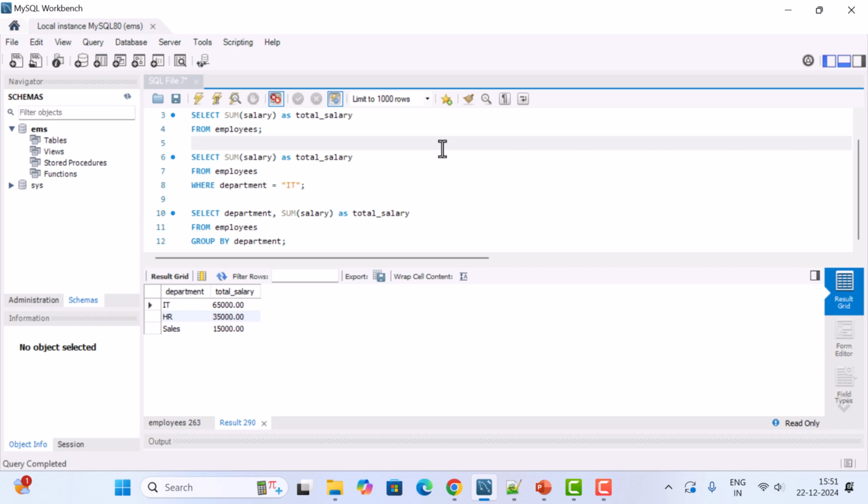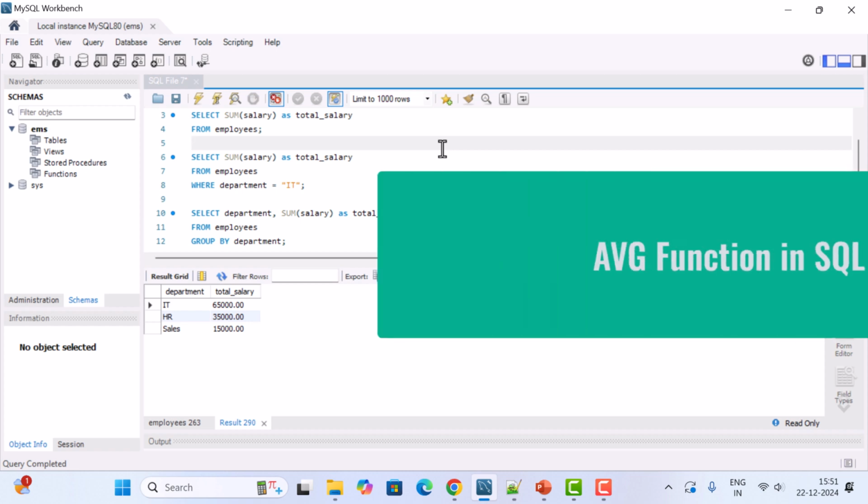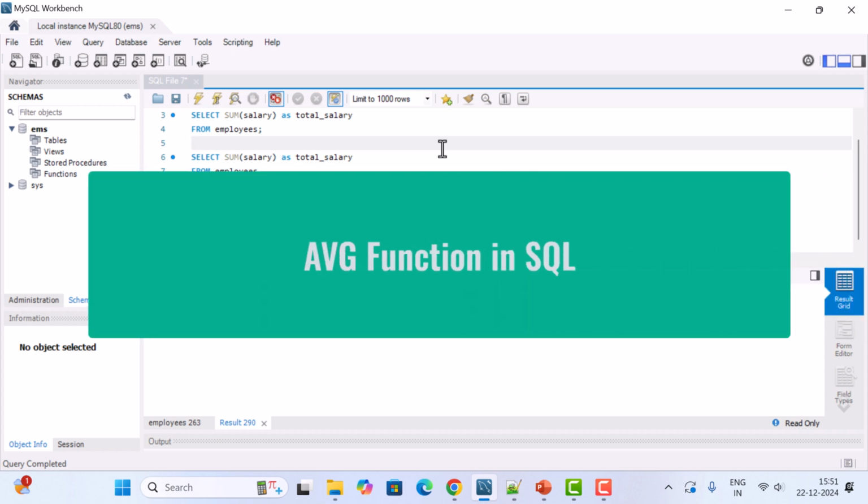Hi everyone, welcome back. In the previous lecture we discussed the sum aggregate function. In this lecture we are going to discuss the average aggregate function.